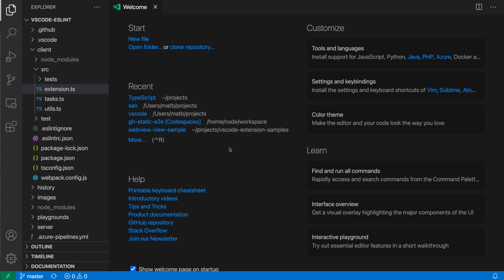We could instead have VS Code open a new blank editor whenever you're starting a new workspace, or we could even have VS Code go and open a Readme for the current project and show that automatically whenever we open a workspace. So let's take a look at that.